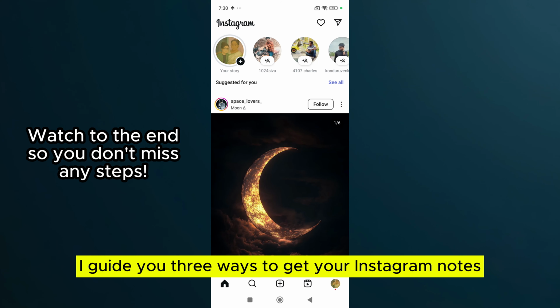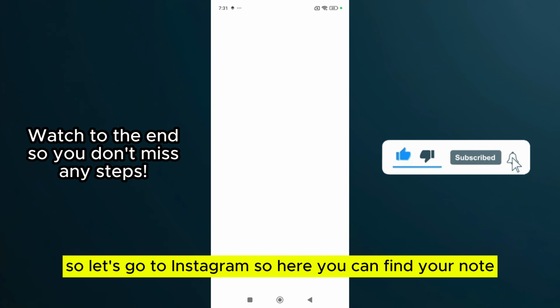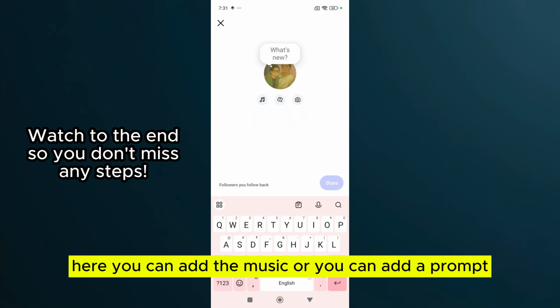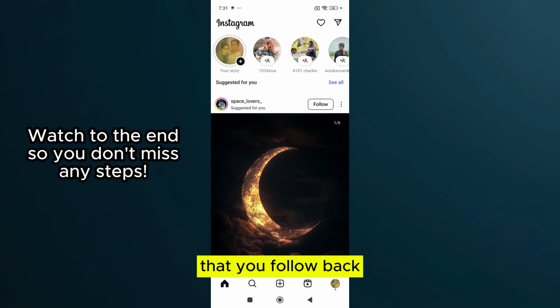I'll guide you through three ways to get your Instagram notes. So let's go to Instagram. Here you can find your note. Here you can add music or a prompt, you can add a message, and you can share it with your followers that you follow back.